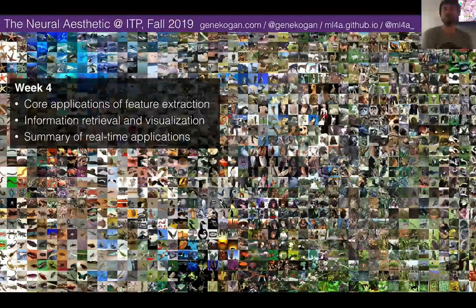So this week we're going to stay on this theme of feature extraction, and talk about more applications of it. Recall that feature extraction meant using a neural network to extract a vector of attributes about your data. What we could do with those is, for example, make classifiers. All of the applications we looked at were examples of feature extraction: making interactive scenarios that responded to a webcam and classified something according to its feature vector. But feature vectors are really broadly useful.